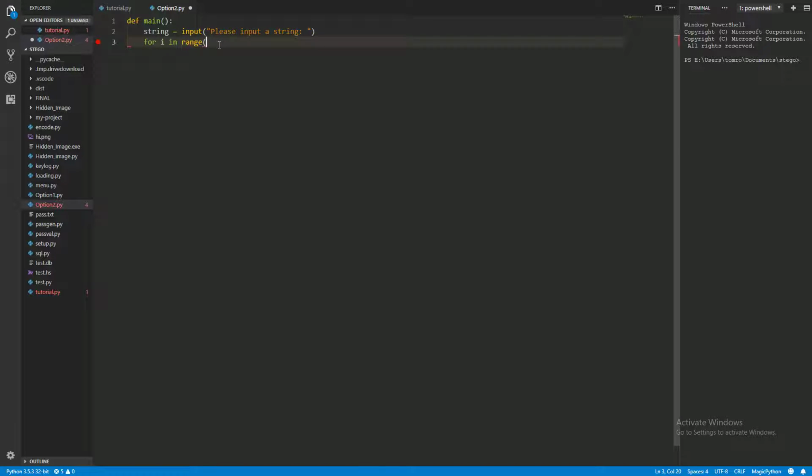Of course, we don't want 5 because we want it to depend on our string, and there's a handy little tool we can use called len, and this measures the length of the string. So for the most part, say we enter a string and it's hello, then len string is obviously going to be 5, so it's going to loop 5 times.